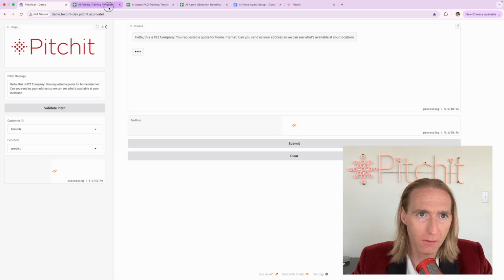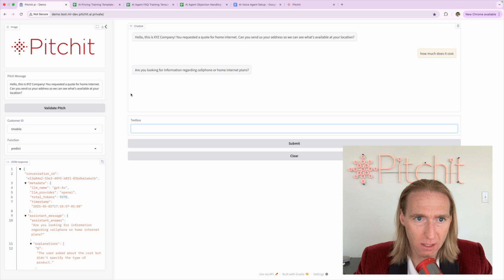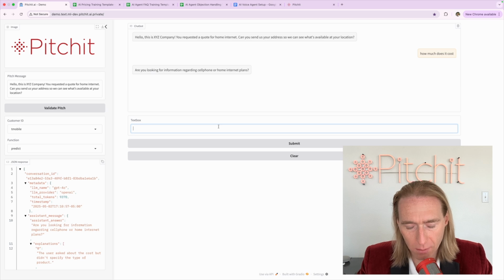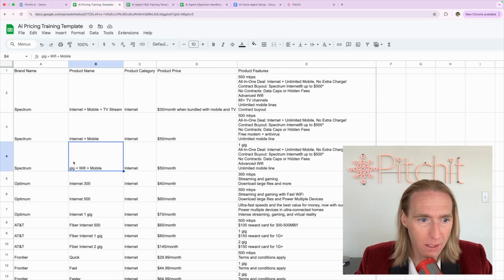So we did have training on pricing. The serviceability and availability is just an API that can be fetched, so you can train the AI agent to fetch an API. But if they start asking about pricing, it's going to ask, what are you looking for, cell phone or home internet? Let's say home internet, right? I've trained it on a lot of home internet pricing plans here.